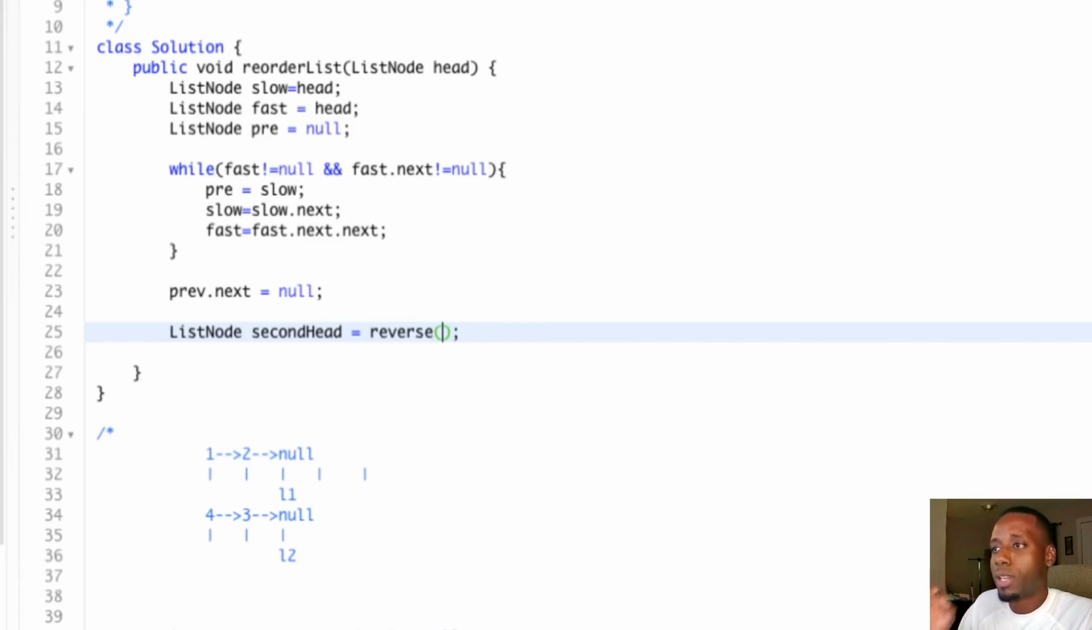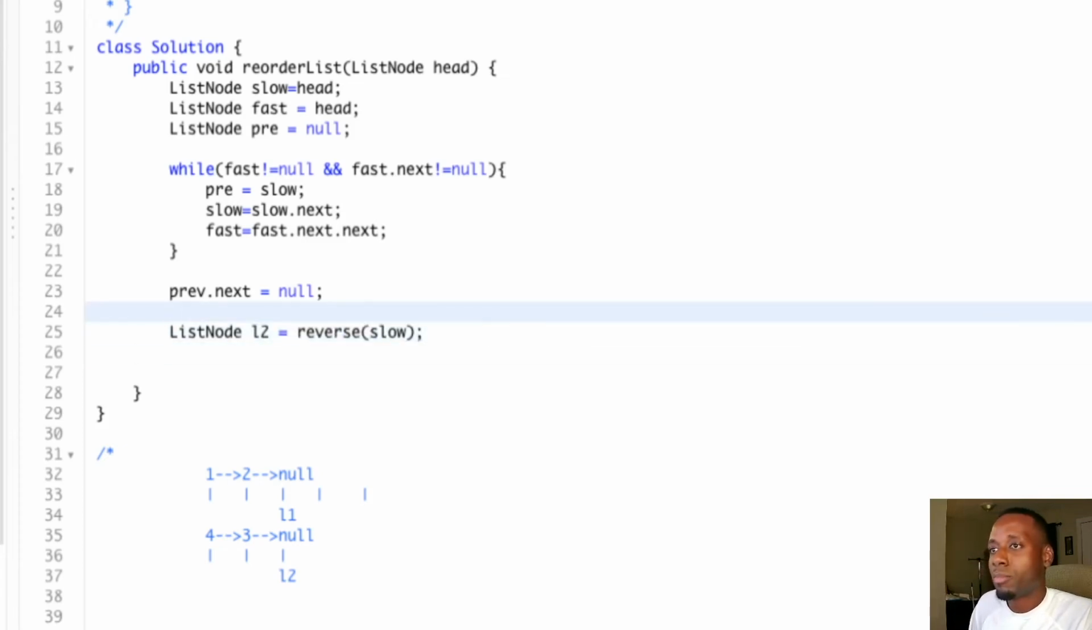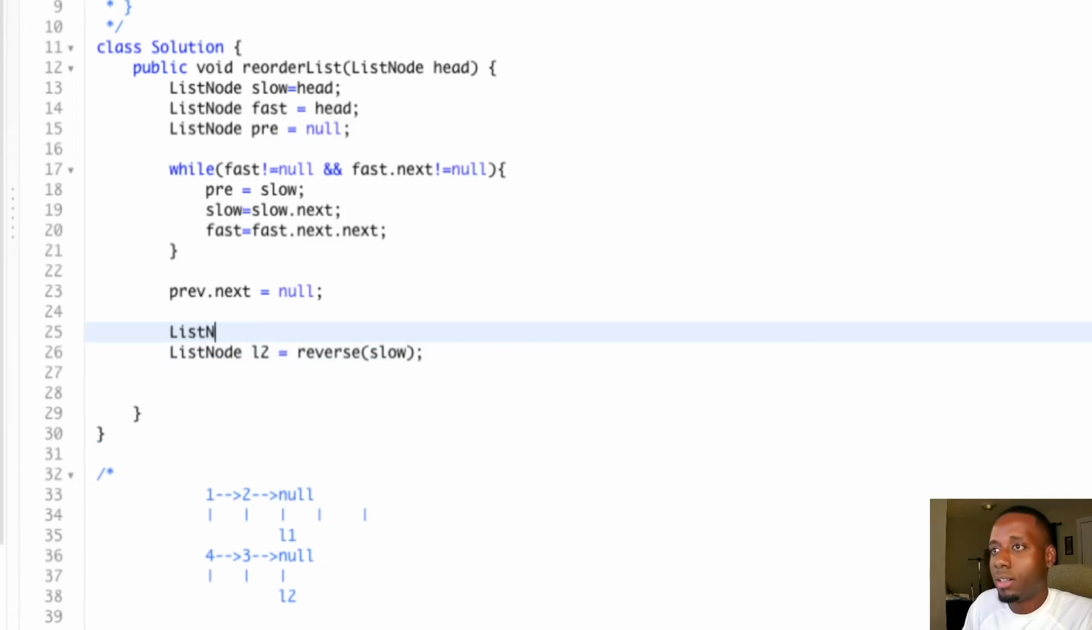We're going to reverse the second head. So now we use this reverse function that we're going to implement later on. We'll call the result L2, just to keep it consistent. L1 is the current head, the original head that we had, and L2 is going to be the other head, pointing to 4. That's the line we have here.